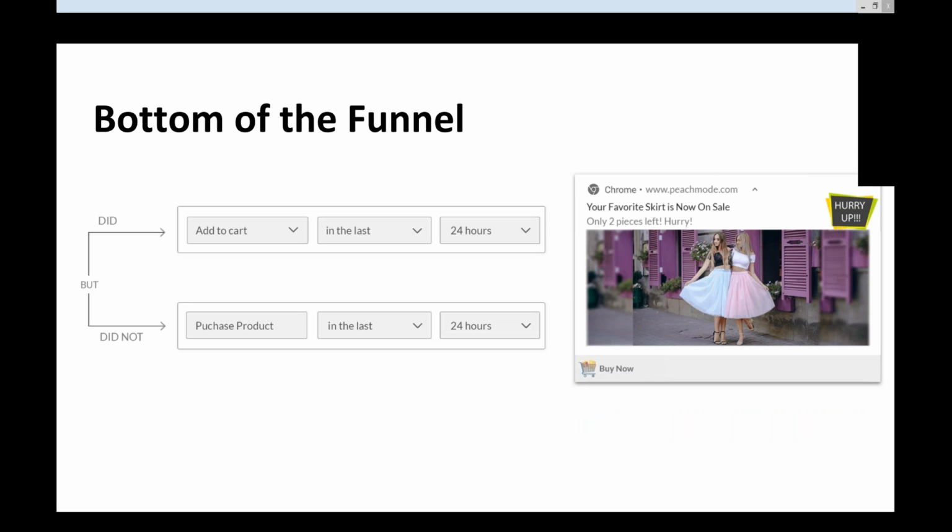Then comes the last bit of the conversion, which is engaging and retargeting the bottom of the funnel subscribers, where you understand that your subscribers have added an item into their cart but have not done the checkout. So you can filter that out, create that segment, and then reach out to them with a highly personalized notification that your favorite cart is now on sale.